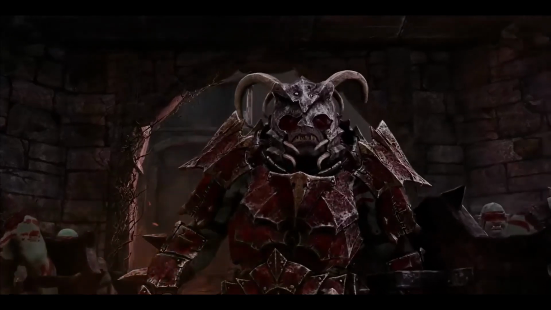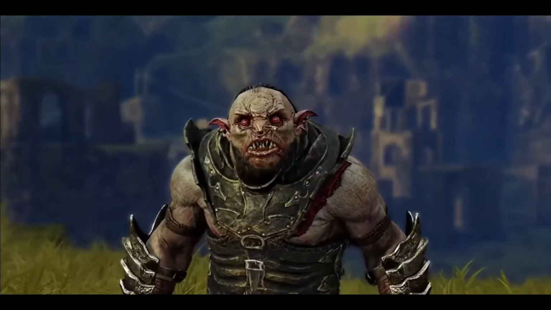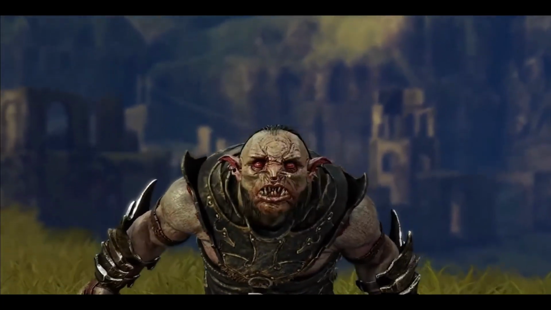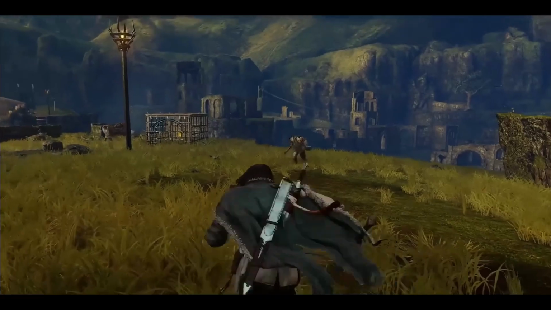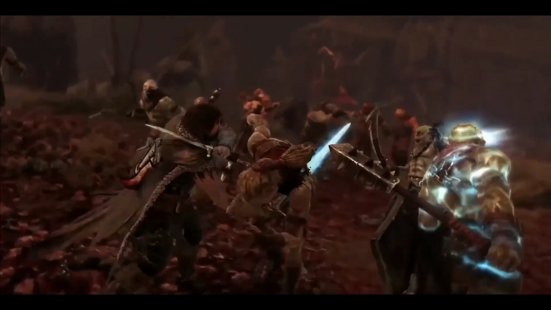You can then complete the installation with just a few clicks, and then you can start enjoying the Middle-earth Shadow of Mordor game on your PC. So there you have it. That is how easy it is.